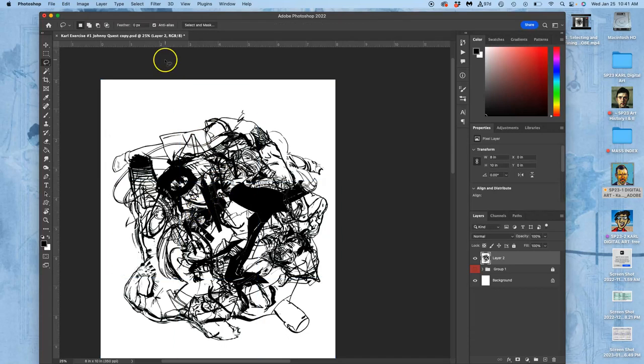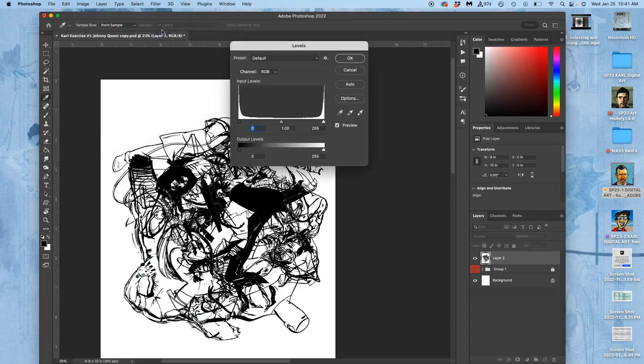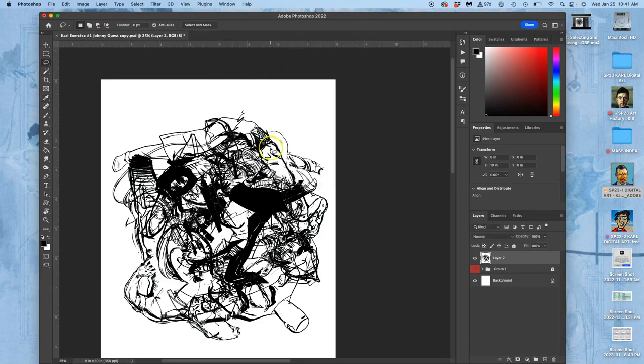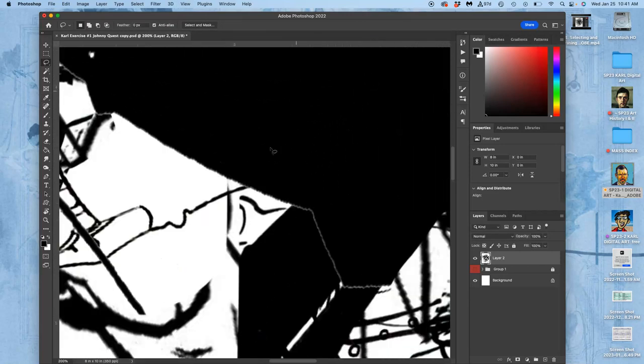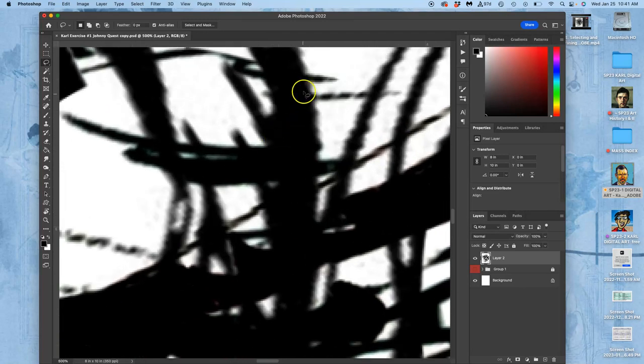I can also go to Image Adjustments, and if there's still some nagging little gray in there somewhere, I can clean that up. I can kind of goose the highlights and the shadows so that everything's just clean black and white with a little bit of anti-aliasing. So there's a little bit of gray pixels at the edges just because that helps make it look a lot smoother.